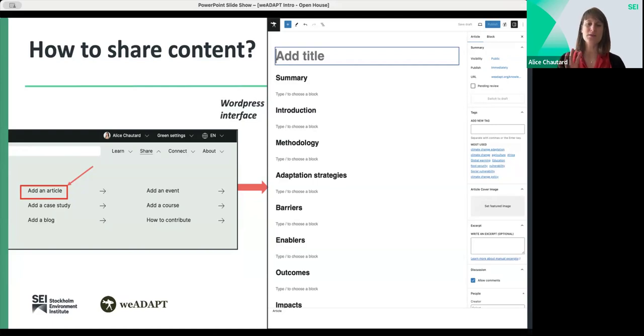The article that you submit on this page is an abridged version of the original article. So, for example, you want to share a report that you've led on adaptation and migration. It's a 50-page report. This page here is just an abridged version. So it's not the whole report. It's just almost like a teaser with some of the key points.